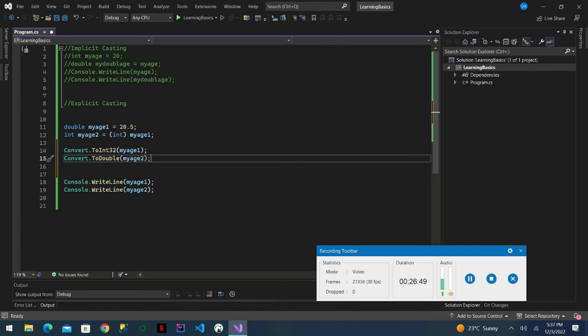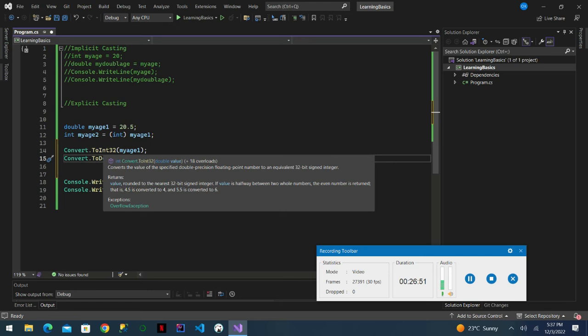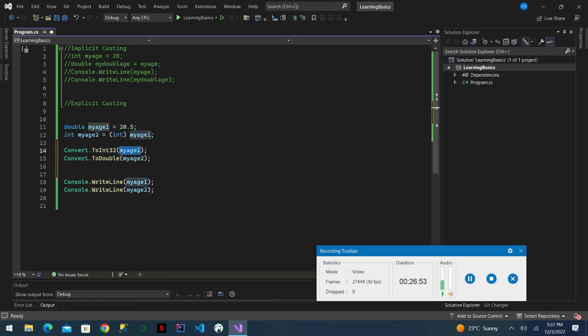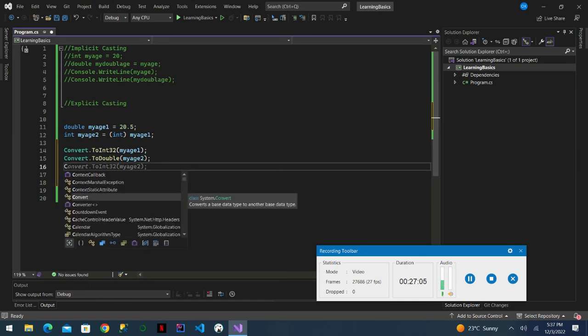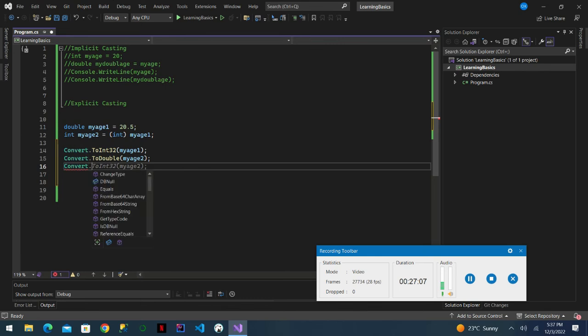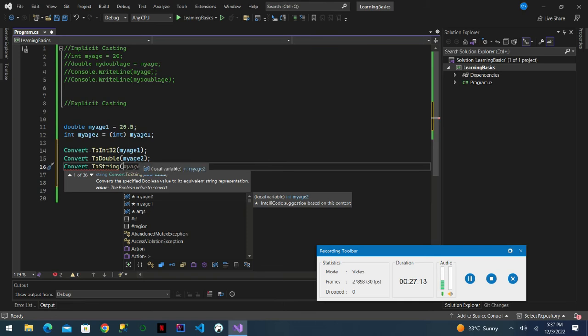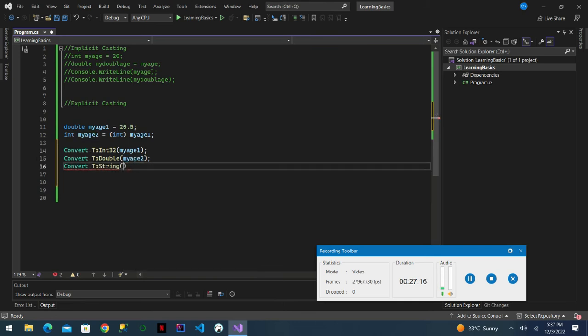So you will actually use convert dot method name, then you supply the value, then it will do the conversion. There are a lot of methods that can be used, so you can research on that. So we have to double, we have another one, convert to string. If you want to convert an integer to string, you can do that, and it will actually convert.